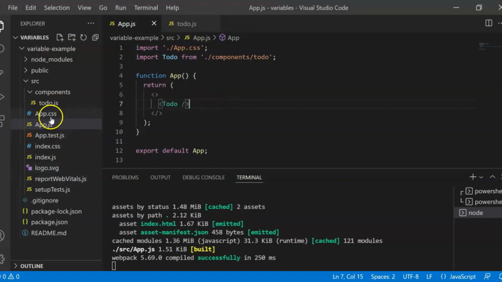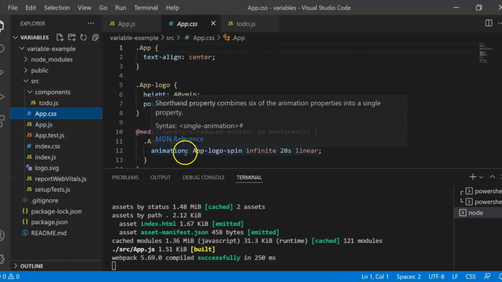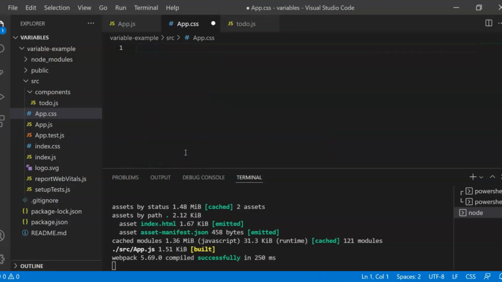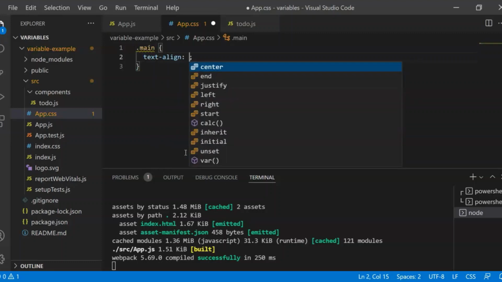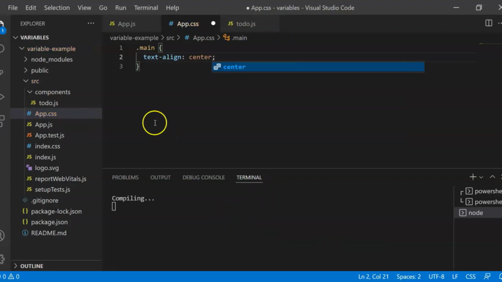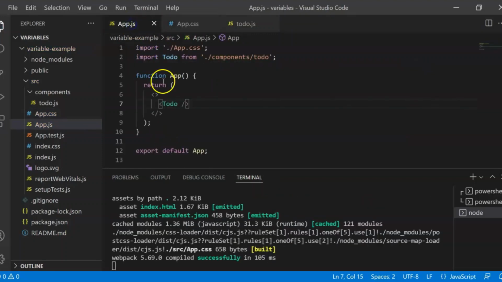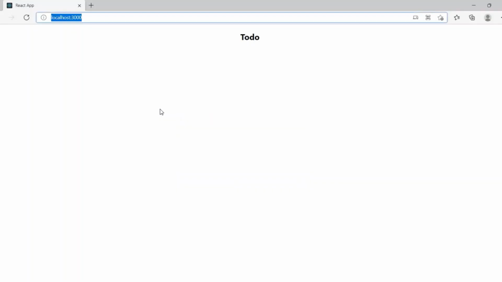I'll modify some CSS for this one. I'll remove the complete CSS and add one class, where I will make the text align center. This main class I want to add to the main container. Let me add one container here with the class name main. Now if you see, our Todo is in the center.